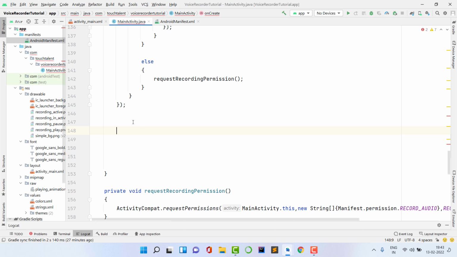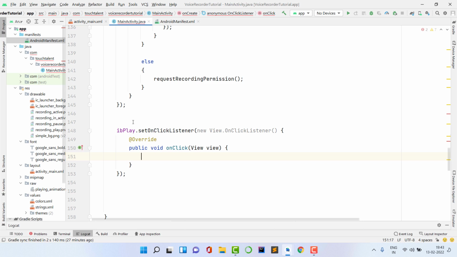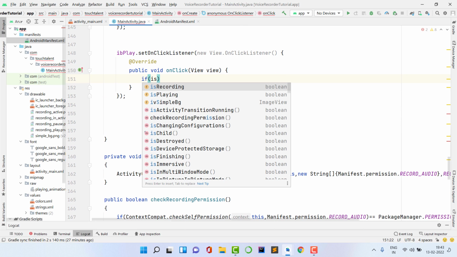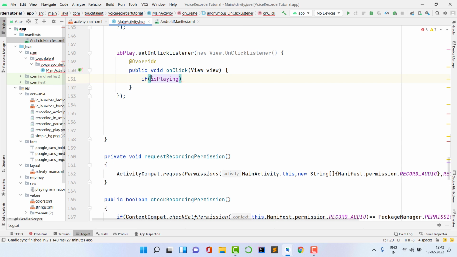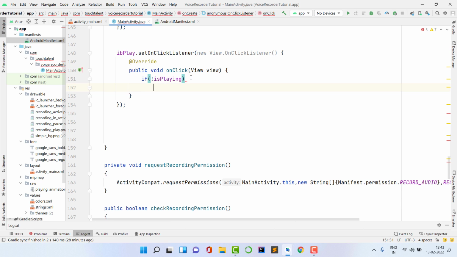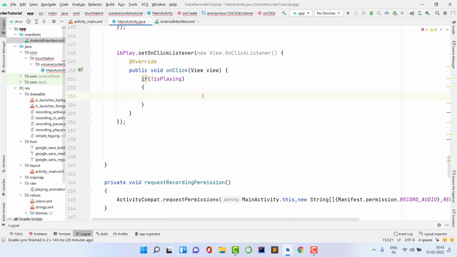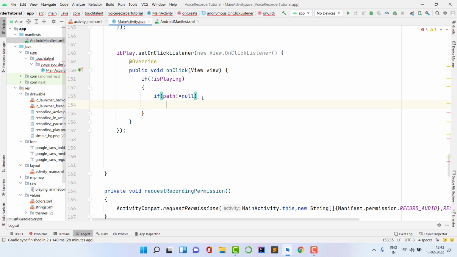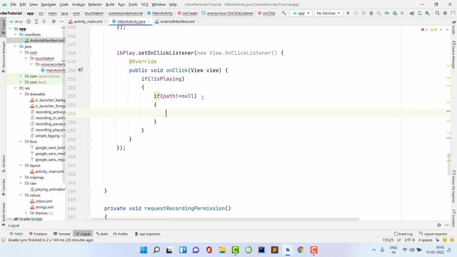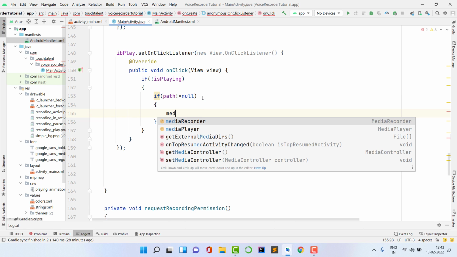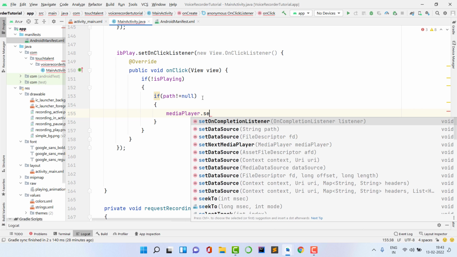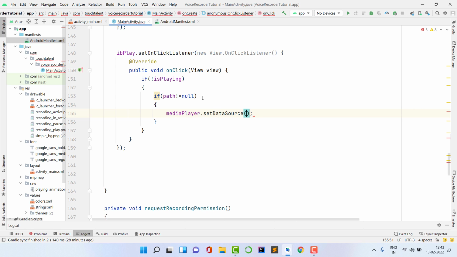So just type here ibPlay.setOnClickListener, and while playing I don't need any kind of permission. Inside this I can just check the condition. If it is already playing, then we don't need to play it, we need to pause it. So I am going to use the same logic again here. Now we need to check if path is equal to null. If path is not equal to null, then it means recording is present, otherwise recording is not present. So if path is not equal to null, I have to set this recording source on our setDataSource, and I am going to pass here that recording file path.